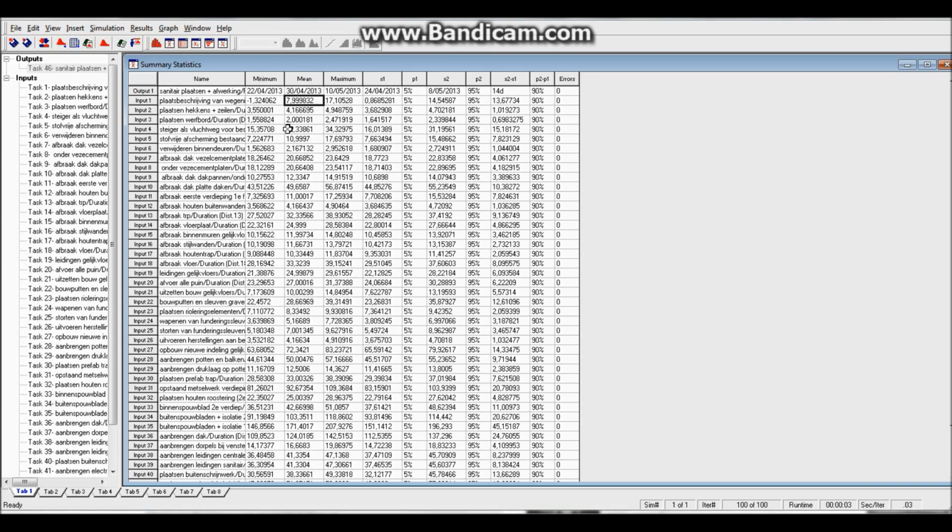So here we have the screen that comes up automatically with the results. In the first row we can see our output and its derived variables. So the software calculated the mean, the minimum and the maximum. We see now that we have a mean of 30/04/2013, which means that our expected average end date has delayed with 13 days. The minimum is the 22nd of April and our maximum is the 10th of May.